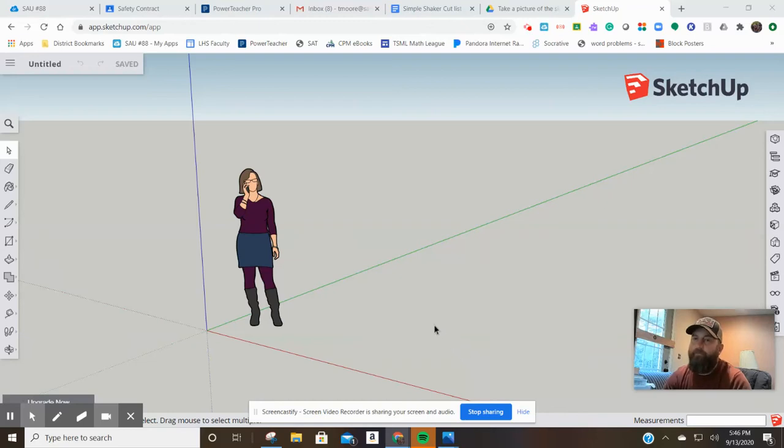Hey gang. Okay, so you've gotten into SketchUp, you've played around with it a little bit. It's now time to try to start to design something. So when you open it up, you just go to SketchUp Online and you can just click the button that says start creating, start making, start designing. And you come up to this page right here.